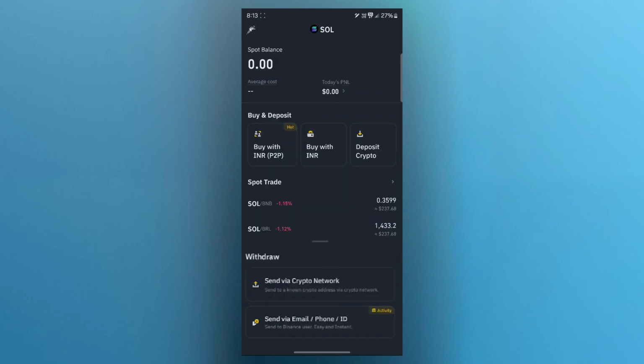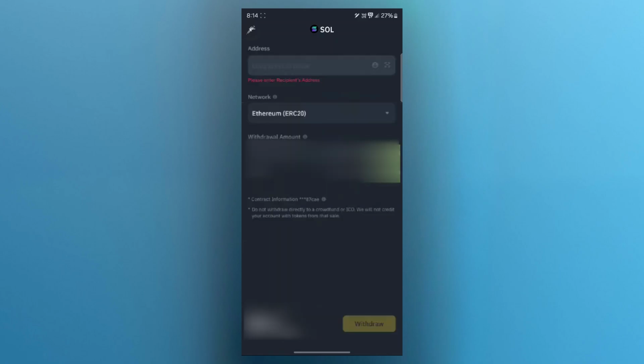Here you will see your Solana's spot balance and you will see the withdraw option just right here. Simply click on withdraw. Now choose your way of withdrawing your Solana. Then on this page, you'll have to basically enter your Phantom Wallet's address in these fields.